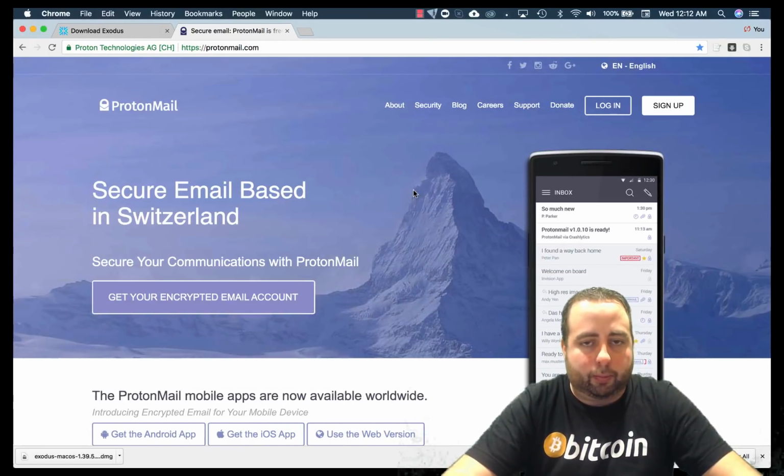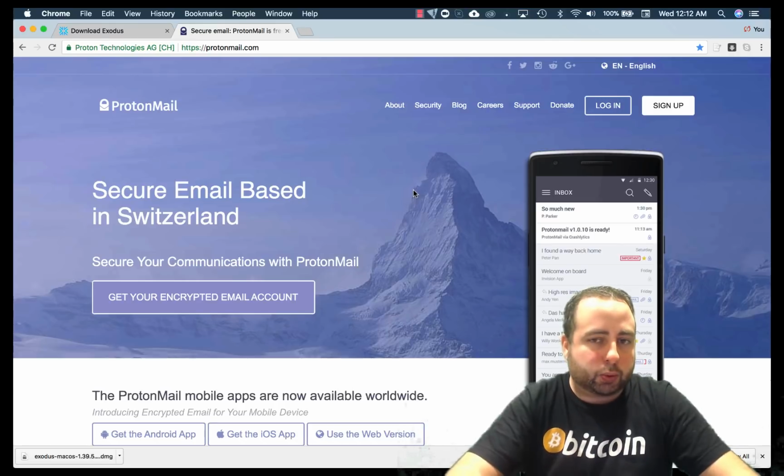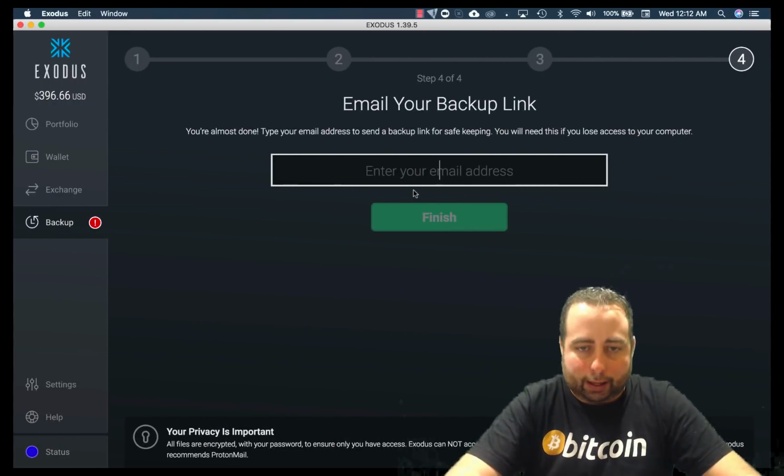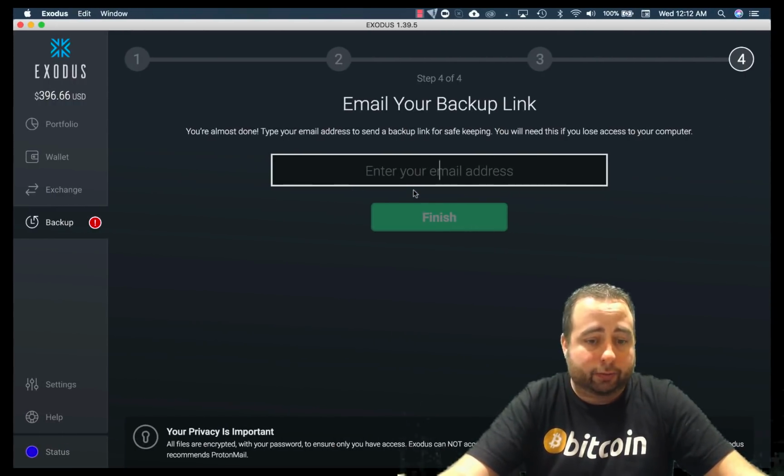There have been some horror stories of people with Gmail actually having their email hacked somehow, and they happen to use the same password for their Gmail as they did with their Exodus. Don't do that. Create a unique password for Exodus that you don't use anywhere else, and then you'll be safe. You'll be protected.